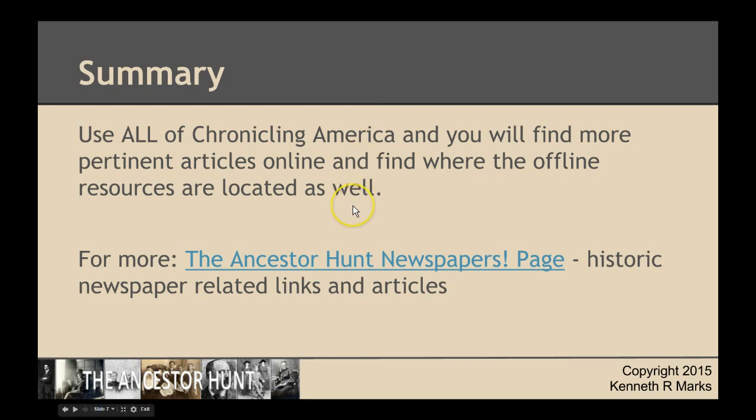If you want more information about newspapers and historic newspaper searching, articles about techniques and tips, as well as over 12,000 links to online newspapers on the Ancestor Hunt newspapers page, I would highly encourage you to take advantage of that facility, because there is a lot there that will help you become a better researcher, and it will help you be a complete researcher of Chronicling America.